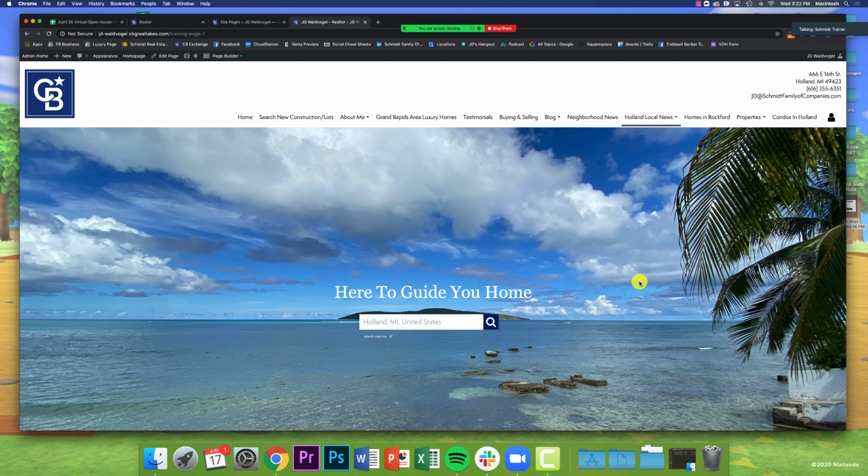And I understand the sentiment of those agents of wanting something custom, but it's so expensive, thousands of dollars a month in order to sometimes maintain these sites.